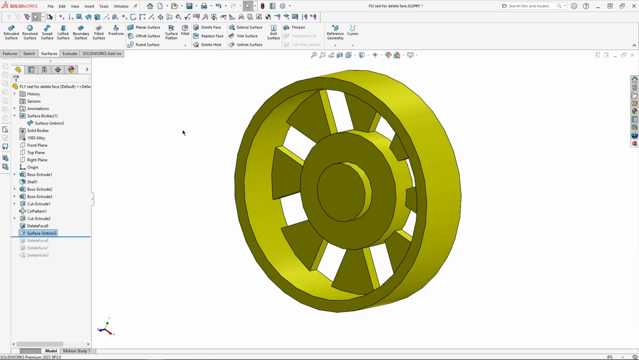So again, this is just a brief overview of the different types of commands that we can use to remove holes without having to delete the cut extrude command.